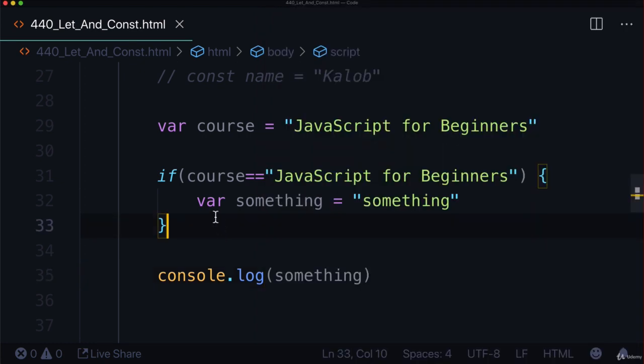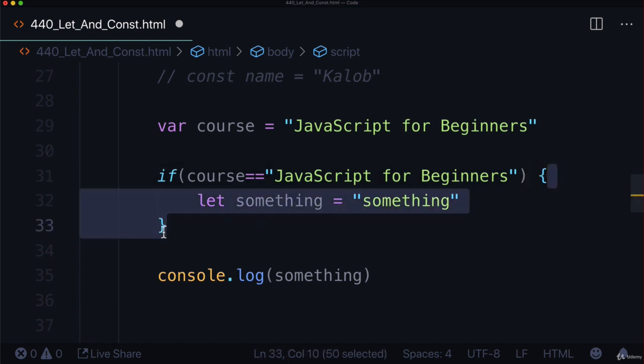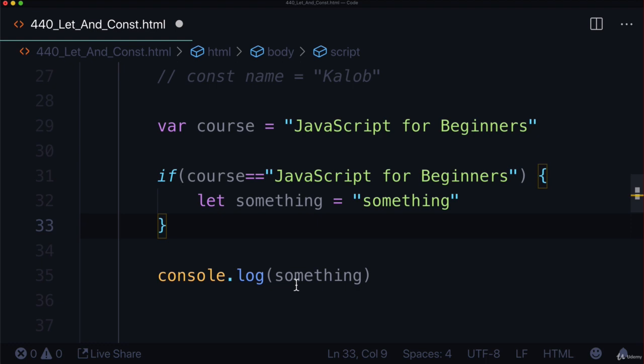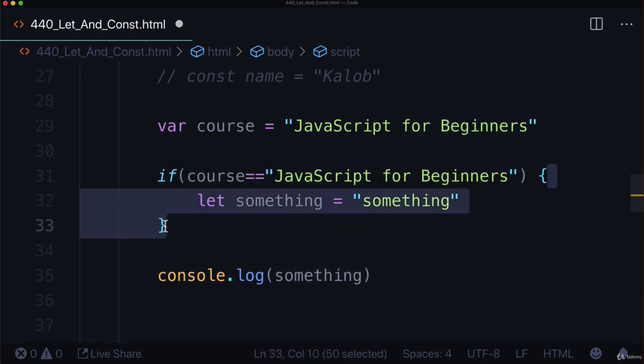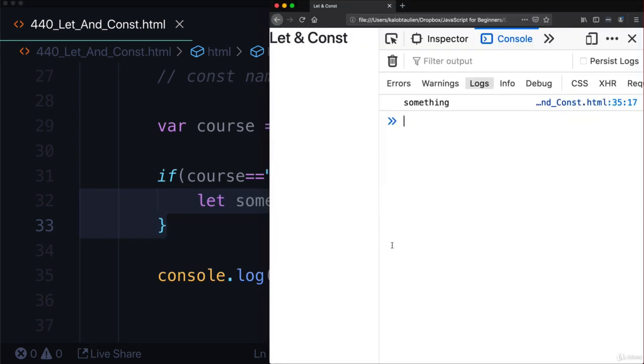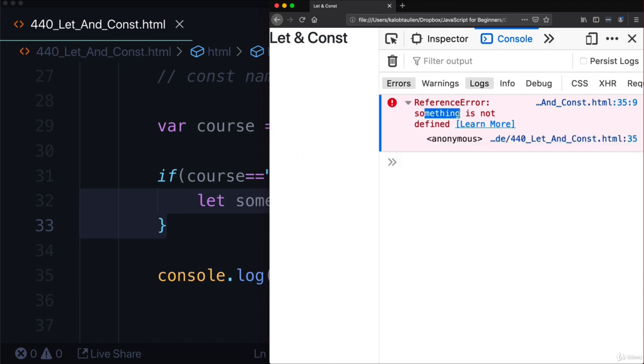What let does is it says, hey, you've got a variable, but I'm going to scope it to these curly brackets. And so when you try to console log something outside of these curly brackets, it's not going to work. Let's give this a shot and see what it complains about. There's an error in here. Reference error, something is not defined. I love how it used something as if it was actually part of the error.